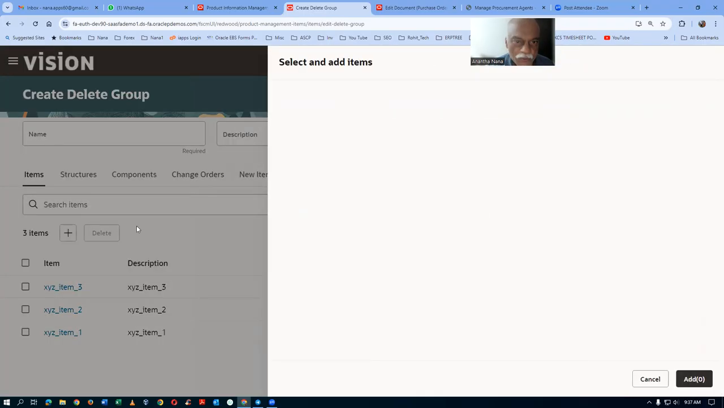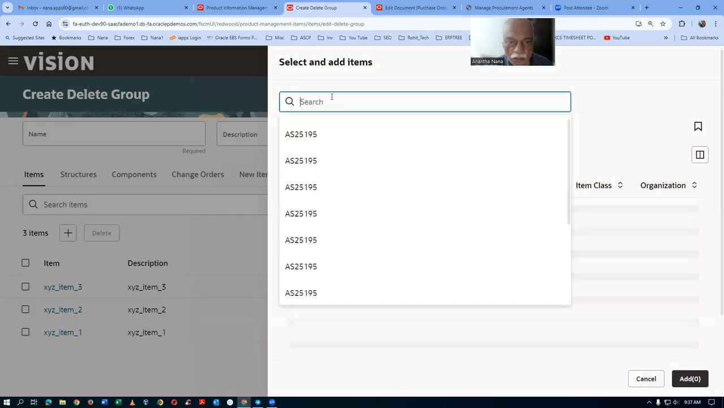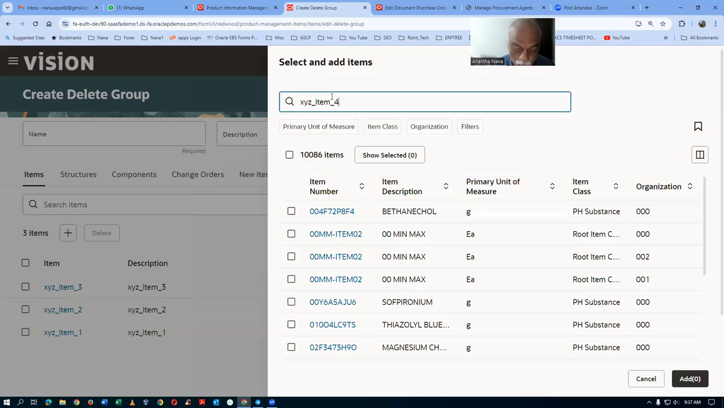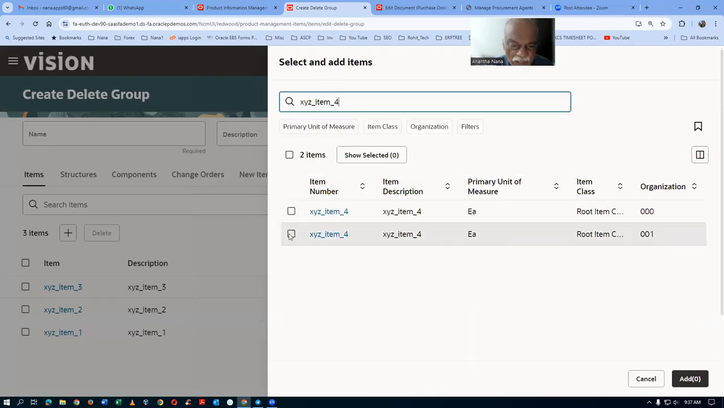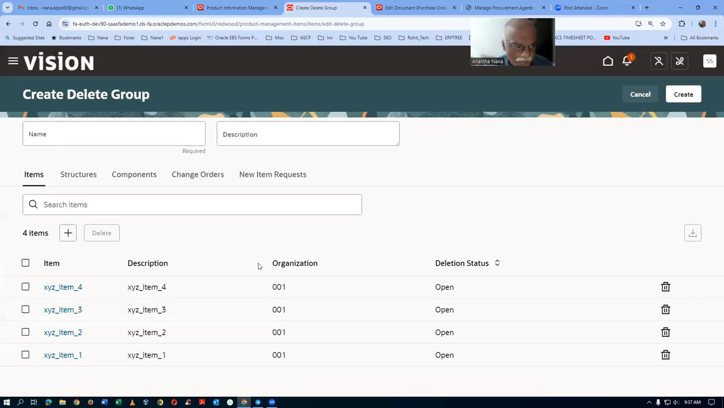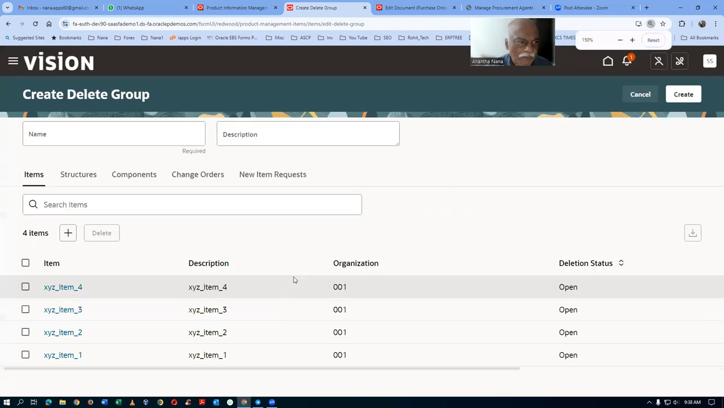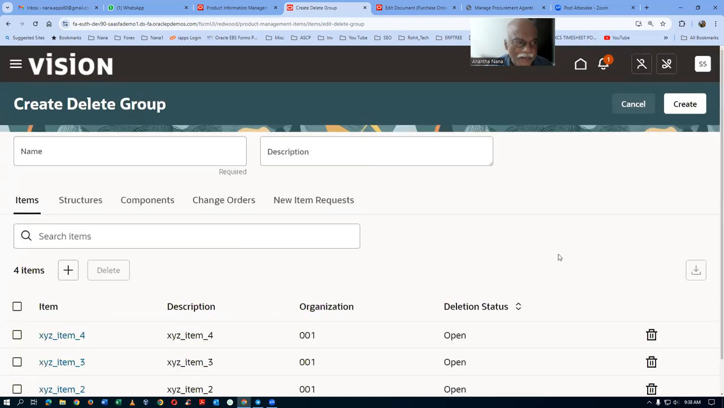So click on plus. And go there. XYZ underscore item underscore four. Select it and then click on add. So now everything is added actually. And we don't have any save icon or anything like that. So I will now click on create. I think we had to create now.